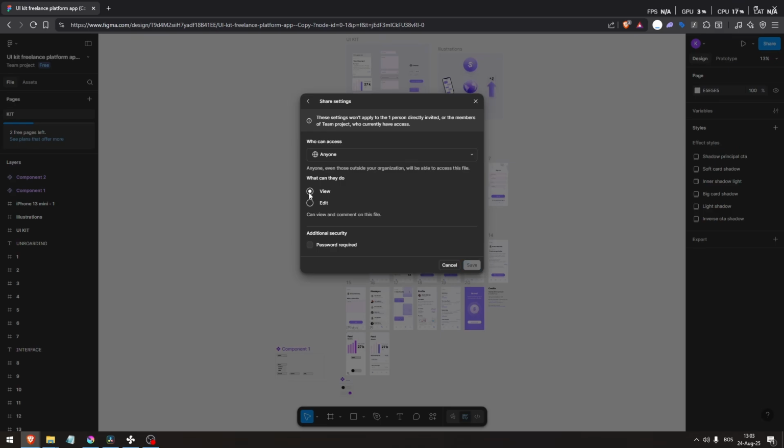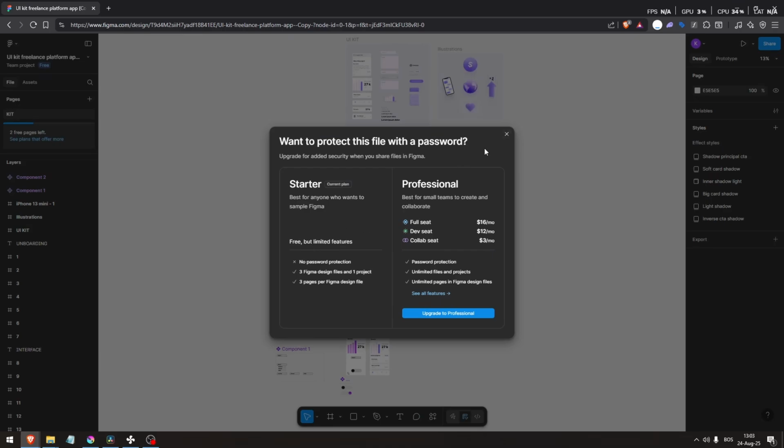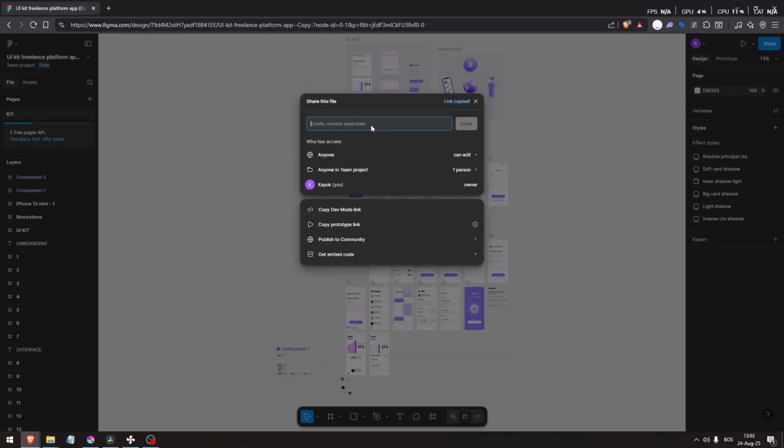So here we can see what they can do to this file. Let's type in edit. And here we can also type in password required. Let's copy link and we can email it, invite people.